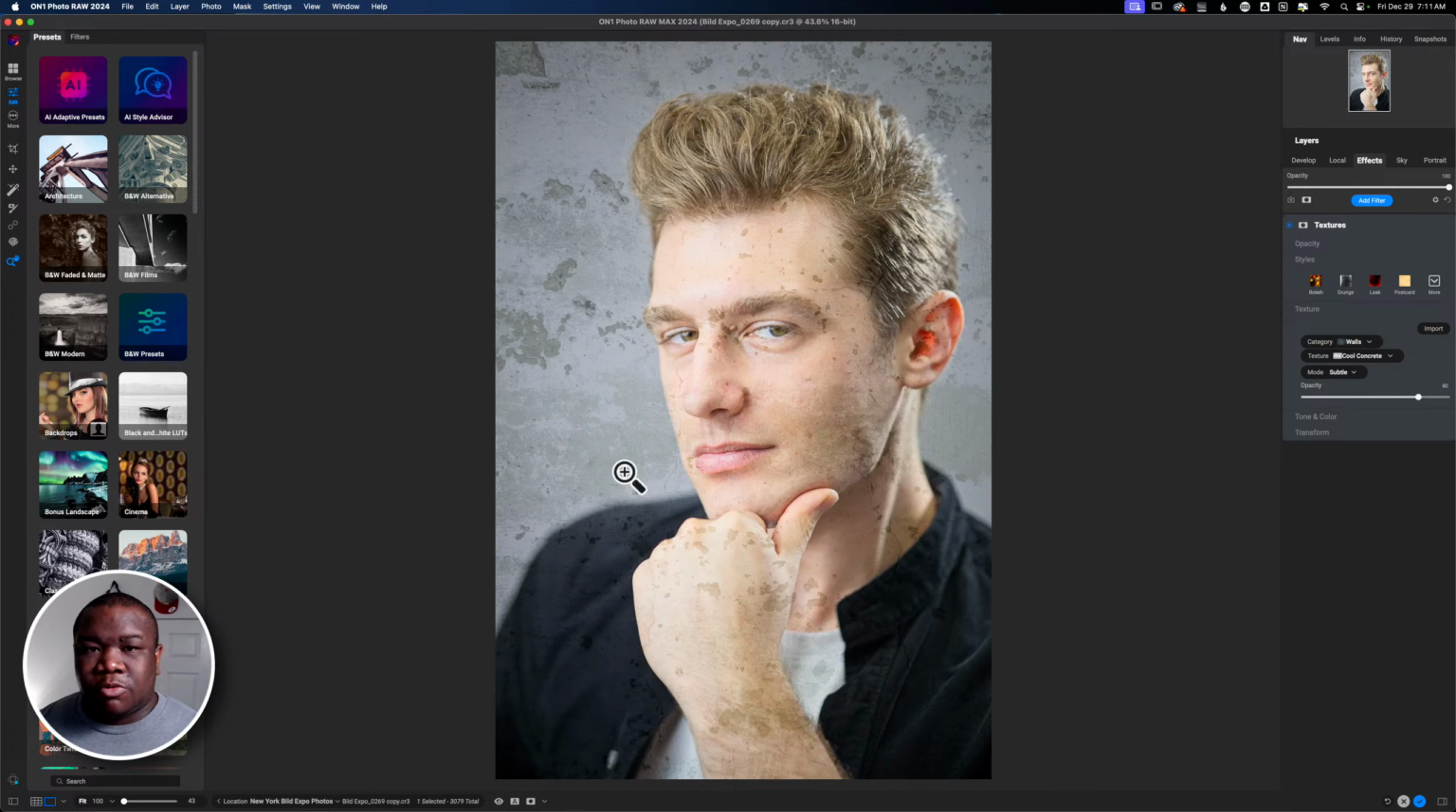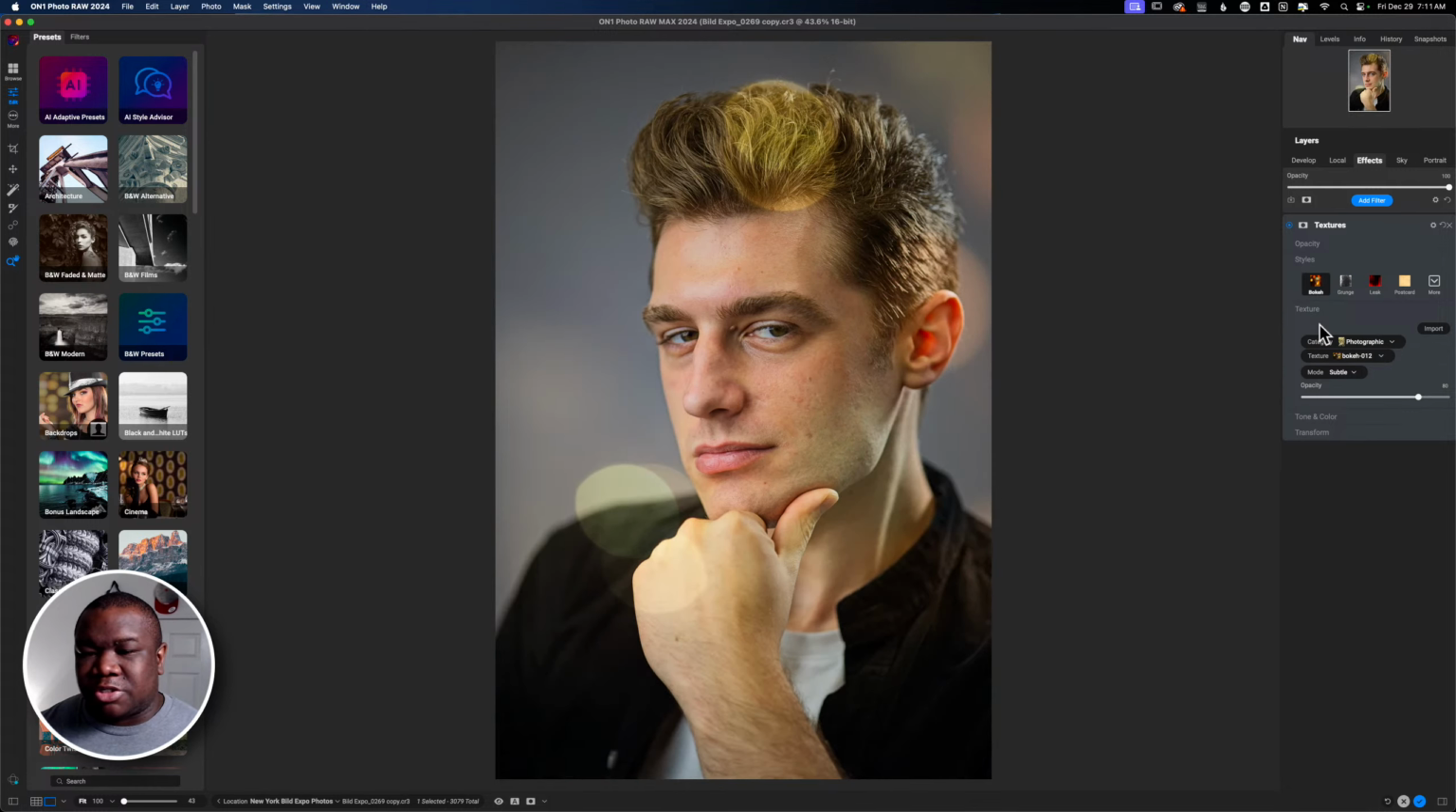Now, what we're used to seeing is textures used as an overlay, but there's actually a function inside of textures where you can replace. Now, you can import a texture, which I'm not going to do in this situation. I'm just going to click on bokeh, which is a preset. So if you are watching this with your own images, you'll be able to follow along.